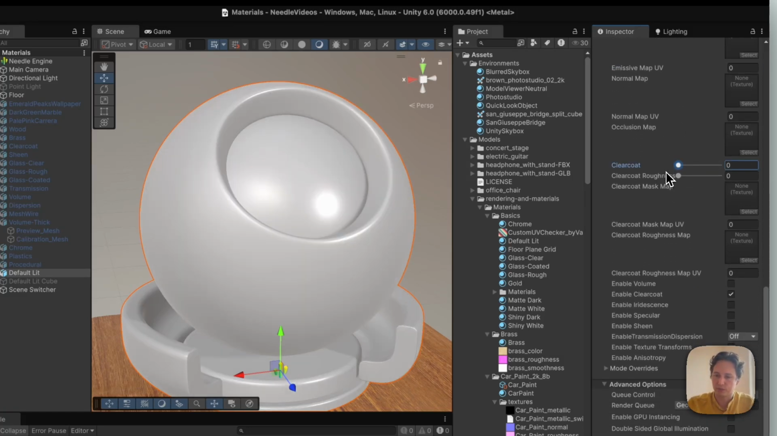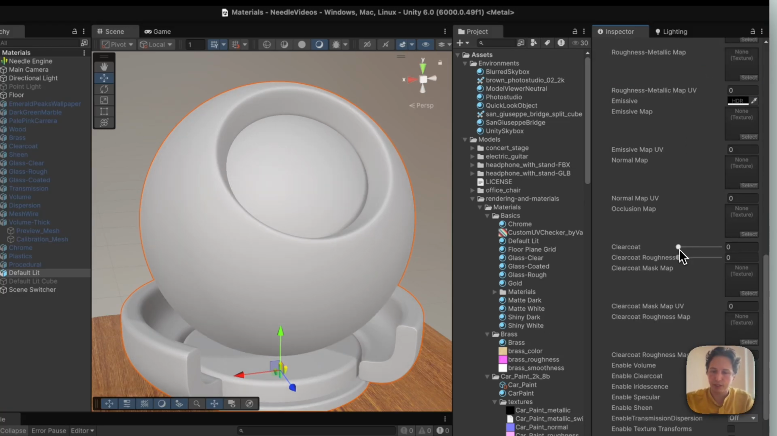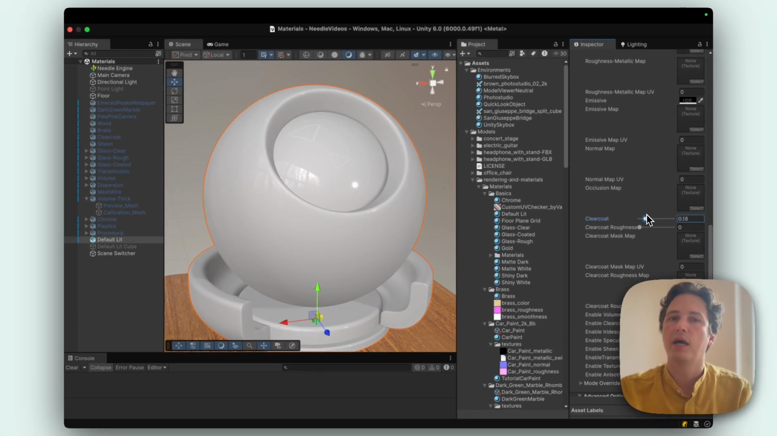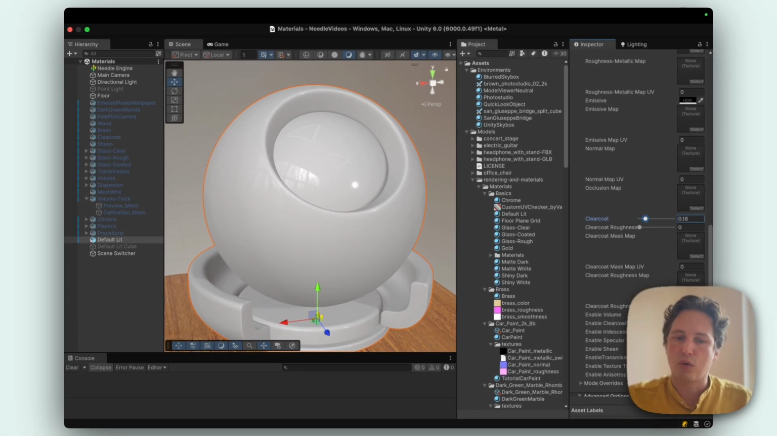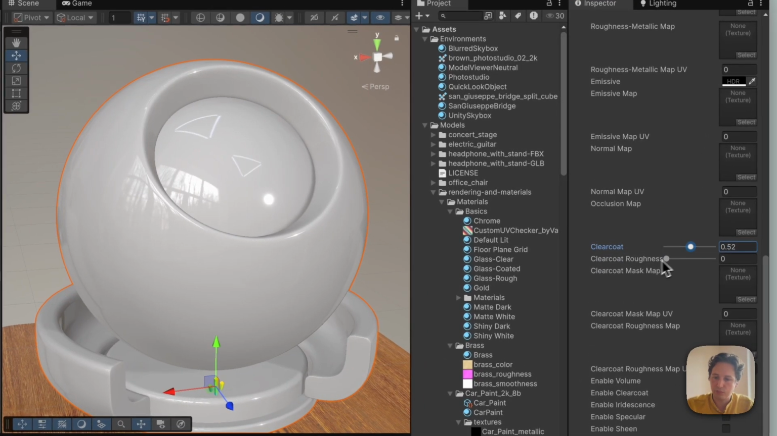It's even more visible if we turn Clearcoat back off and now make our material very, very rough. And we bring the coating back. And you can see that this is a slider, which means we can basically decide how strongly the surface is coated in a reflective layer. And we can even control the roughness of that individually.